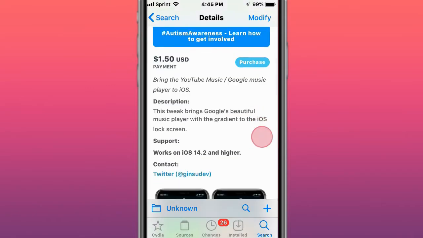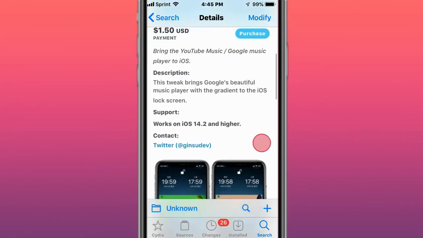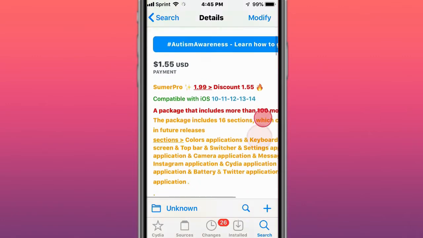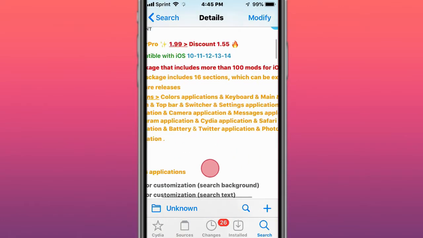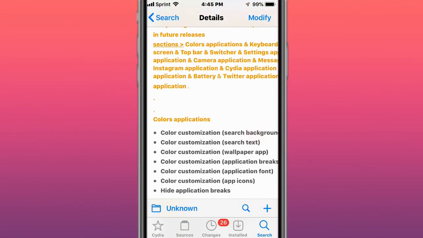This tweak is called Grady. Brings YouTube Music or Google Music Player to iOS. This tweak is called Summer Pro. Package includes more than 100 mods for iOS. By mods, I don't mean hats.